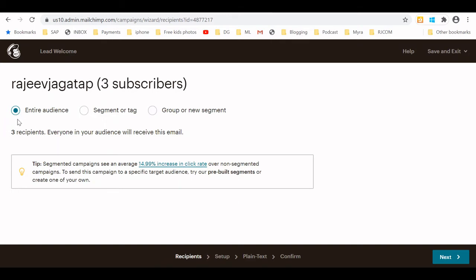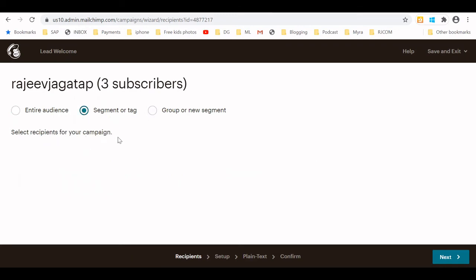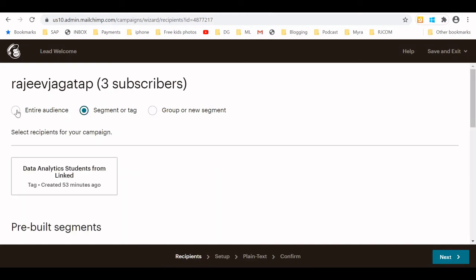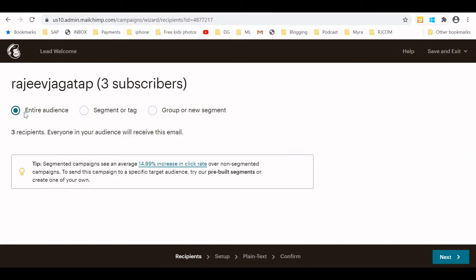It is going to ask whether it is for the entire audience in your contacts, or for a particular segment of your people. I have got my audience as 3 people right now, which I have imported from an Excel spreadsheet. I have tried this option, select the recipients from the campaign. If I say entire audience, you're going to send a blanket email to all the audience, which is possible right now because I have got only 3 email IDs. I can quickly verify and send it to all those 3 people.